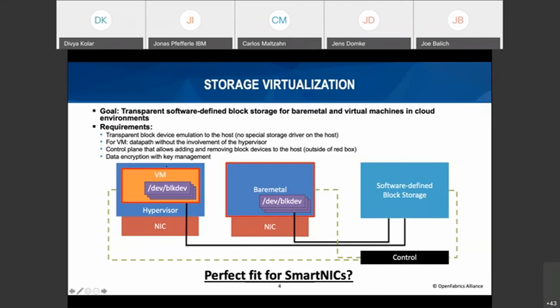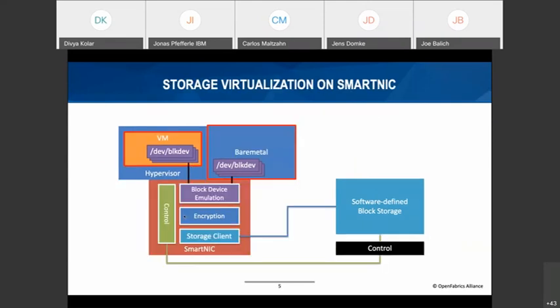And the last one, you could imagine many things here. One we picked was data encryption with key management also at the client side. We want to essentially enable end-to-end data encryption on the client side. Could also be compression or some other features, but this is the one we picked as a requirement. So the question is, is this a perfect fit for SmartNICs? And I believe it is.